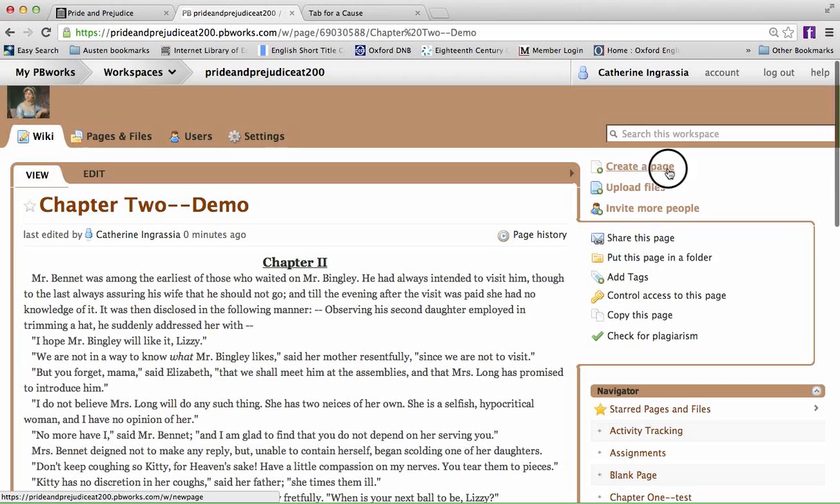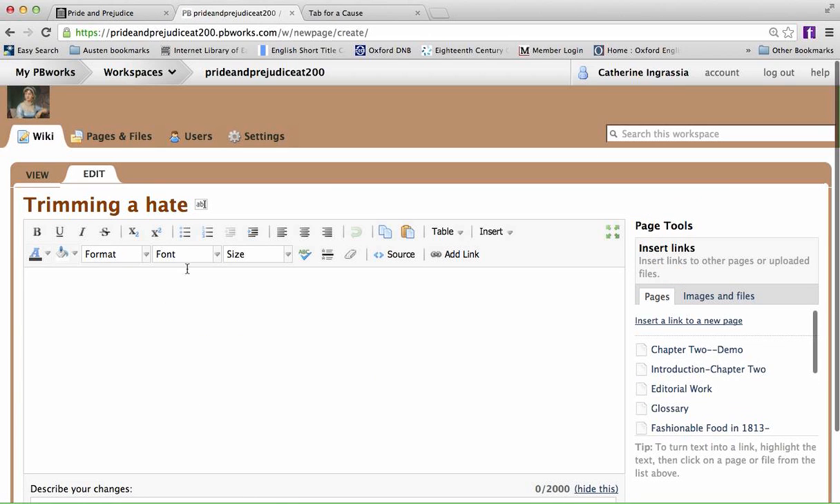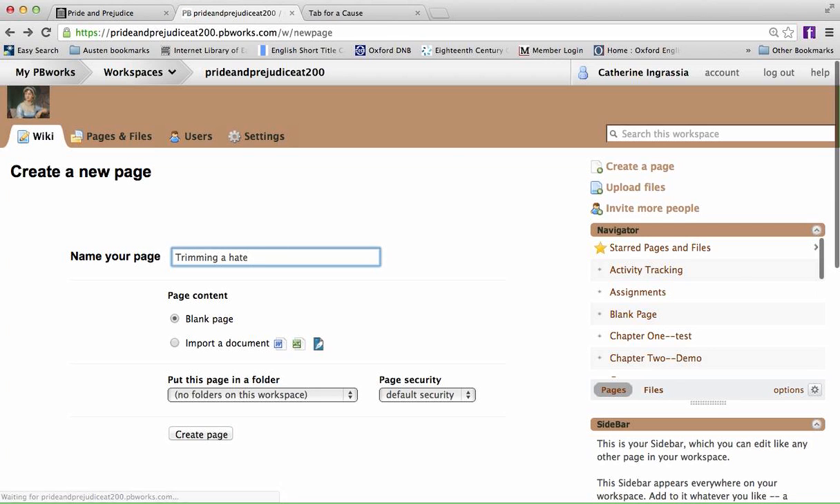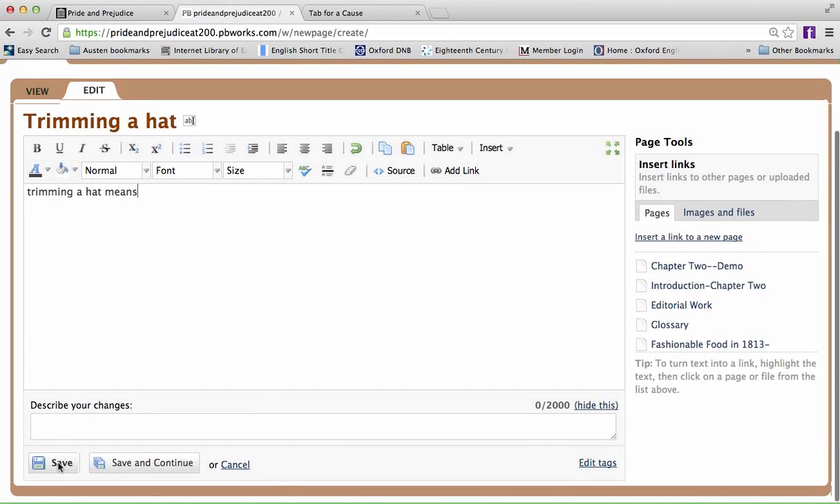Go back to create another page, and I'll call it trimming a hat. Or you can come up with better, oops, trimming a hate. That wouldn't be too good, would it? I have to change the title of that. There we go. And this would be my link, trimming a hat for you. And so I'm going to save this page.